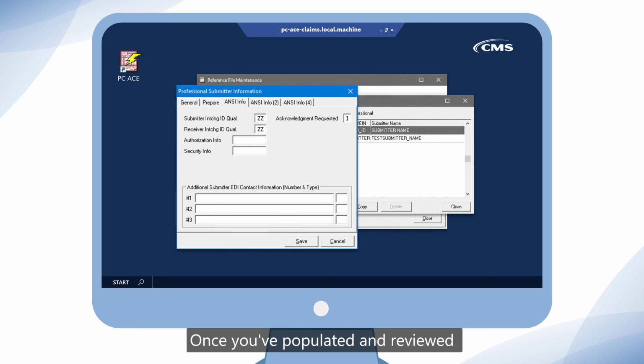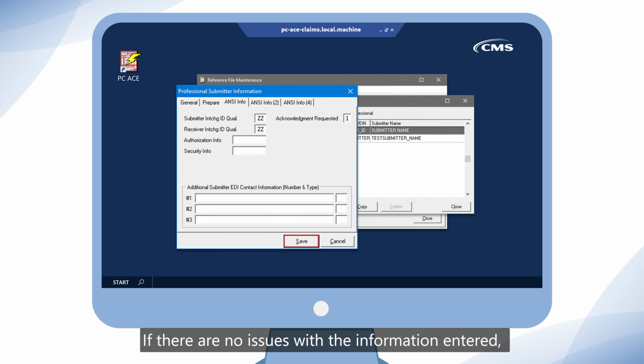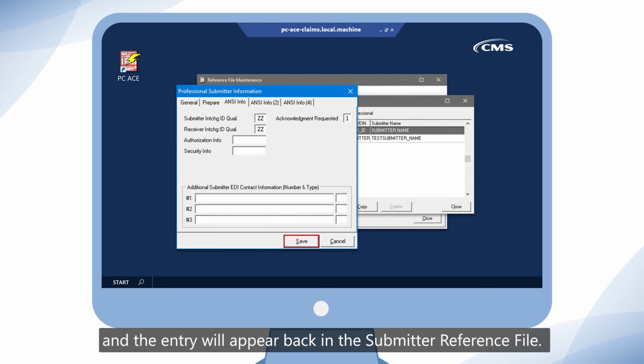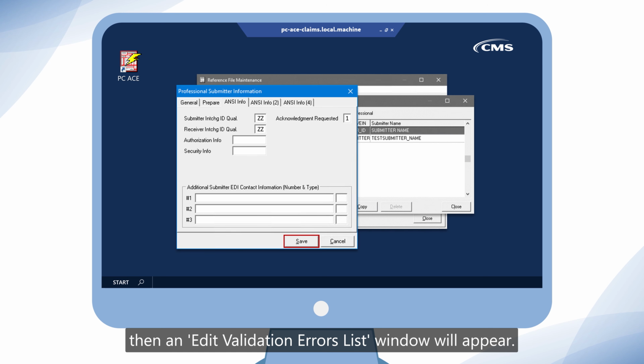Once you've populated and reviewed the General, Prepare, and ANSI Info tabs, you should click the Save button. If there are no issues with the information entered, the window will close and the entry will appear back in the submitter reference file. However, if there is an issue with the submitted information, then an Edit Validation Errors list window will appear.